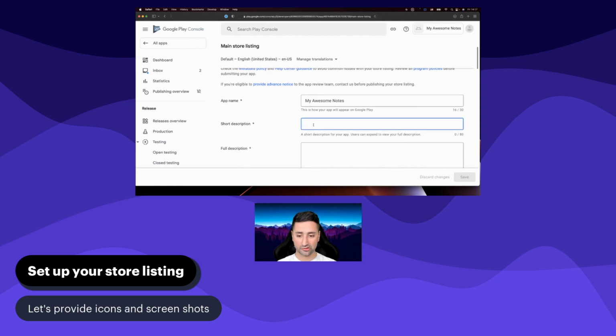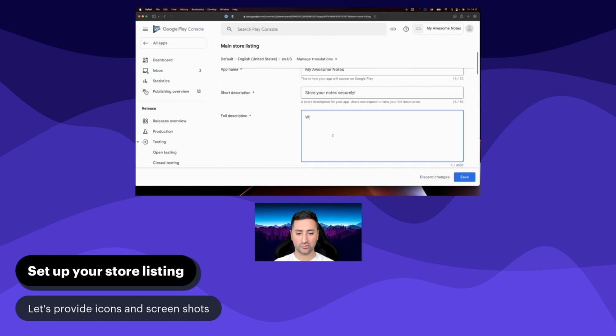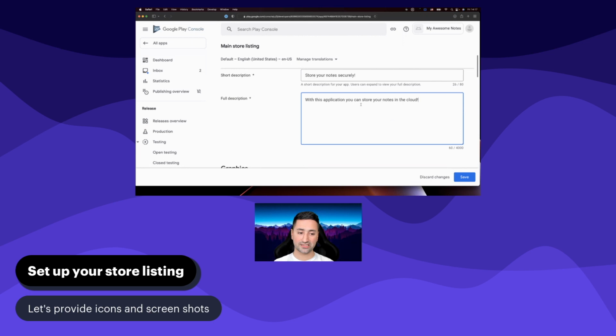And let's put a short description and say store your notes securely. Okay, and a full description: with this application, you can store your notes in the cloud. Okay, and also I strongly suggest that you write some proper description for these things.